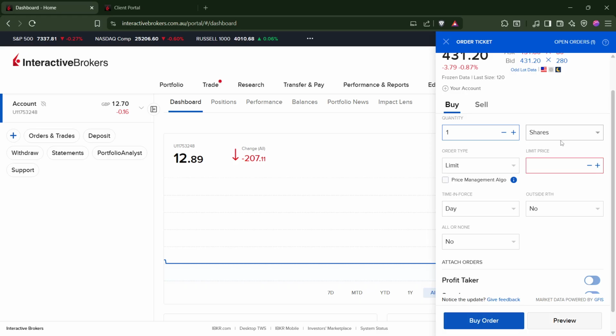Now click the blue Buy button to open the order entry form. In the quantity field, type the number of shares you want to buy. Interactive Brokers lets you trade fractional shares, so you can buy portions of a share if you want. Just make sure your quantity multiplied by the price doesn't exceed your available balance.